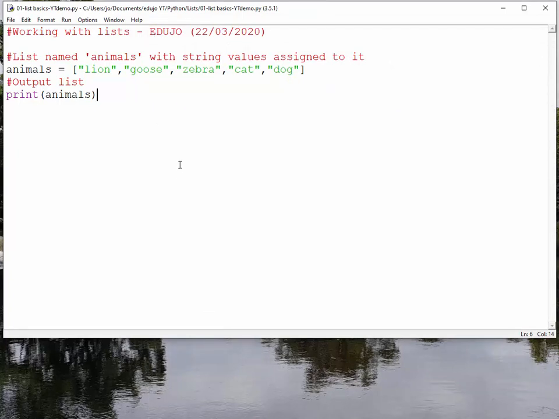So let's say we want to print our list in reverse order. So I'm just going to write there, output list in reverse order, something like that.